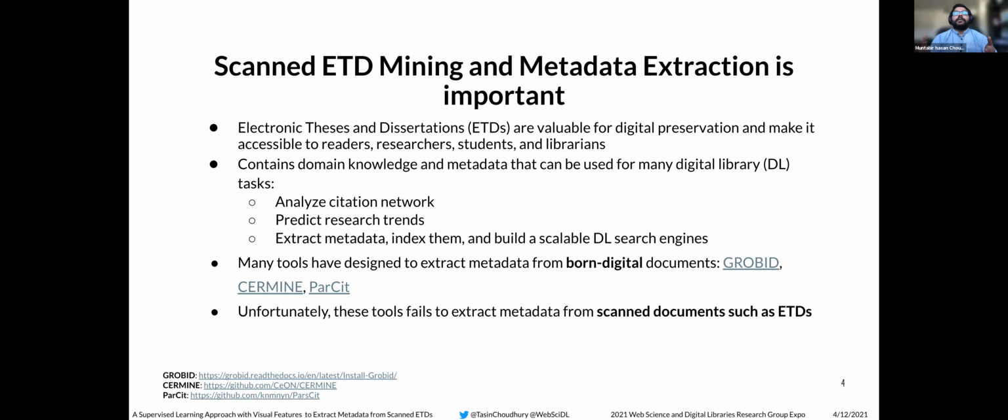Now, many state-of-the-art tools have been designed for extracting these metadata fields, such as GROBID, CERMINE, or ParsCit, but they have been designed for born-digital documents. For us, we're using scanned documents, and there's no such tool able to extract these metadata fields, and they fail to extract metadata from scanned documents such as scanned ETDs.